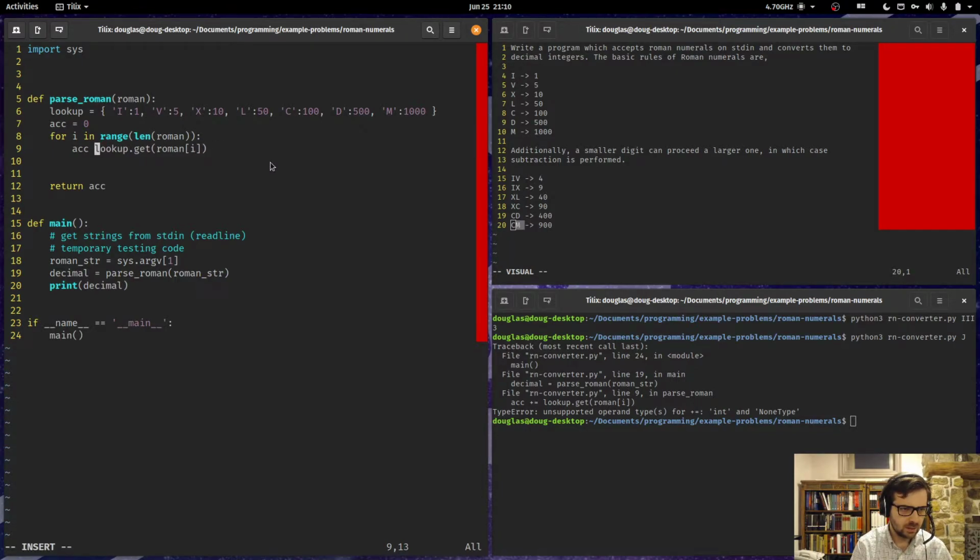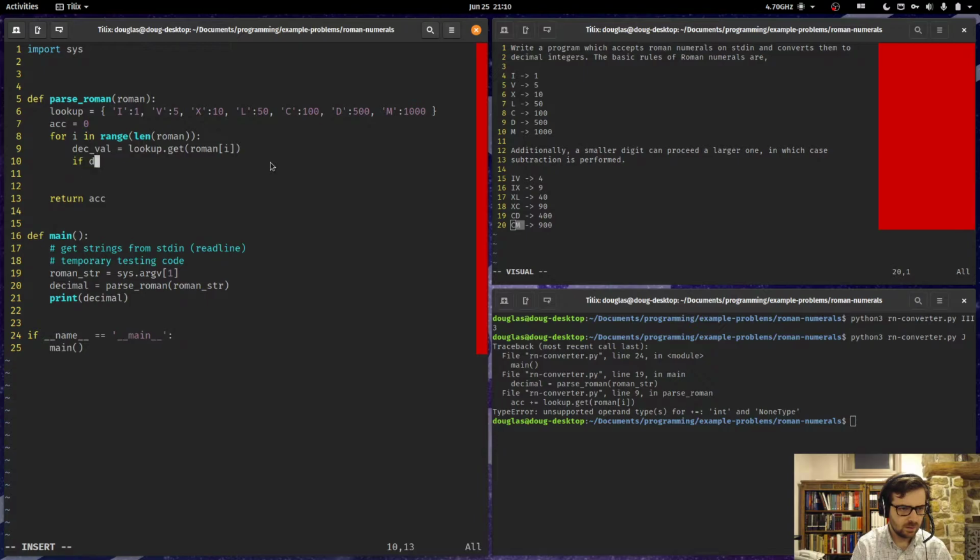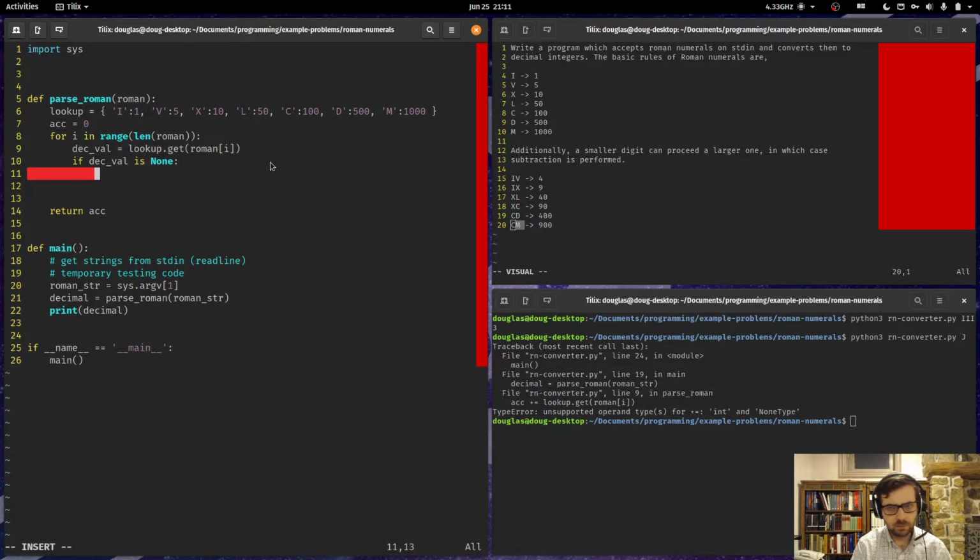So what I'm going to have to do instead is use an intermediate variable here, decval equals lookup.get. Then if decval, let's see, I could just say if decval, and that should work. I'm going to go ahead and say if decval is None. This is where we do our error case. Invalid input string.